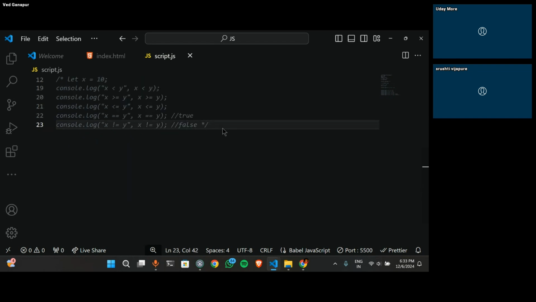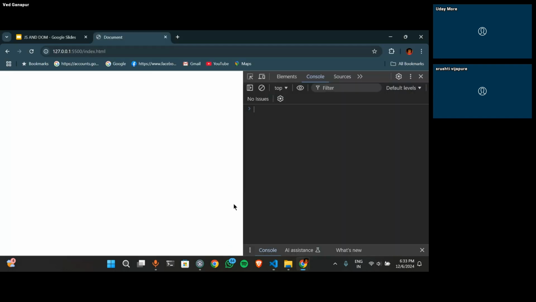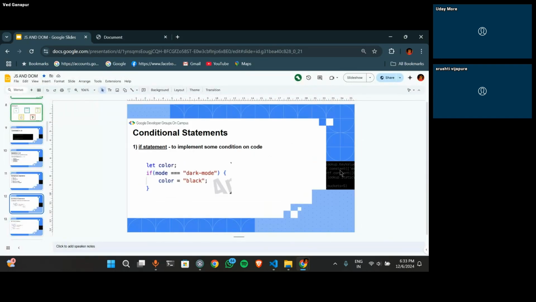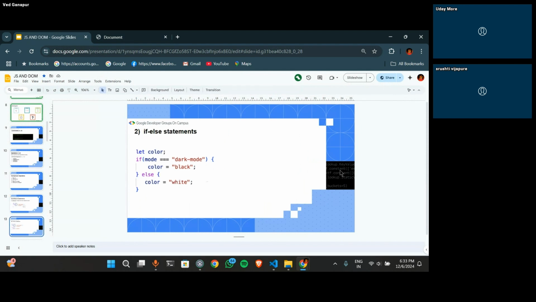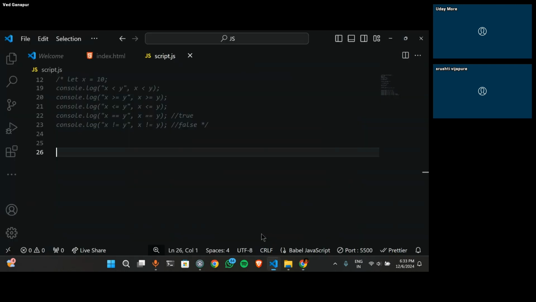I just commented it out so that for further concepts also we can use that. So we have done with comparison operators. Our next is conditional statements. That is if statement, else statement, and else if statements. I will explain it in very easy terms. Let me say if else.